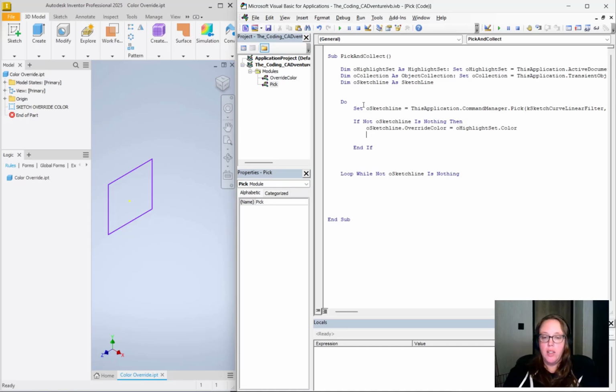And then the next thing we need to do is add the sketch line to the collection. So collection dot add and then sketch line. And that's going to add the sketch line to the collection if sketch line is not nothing.